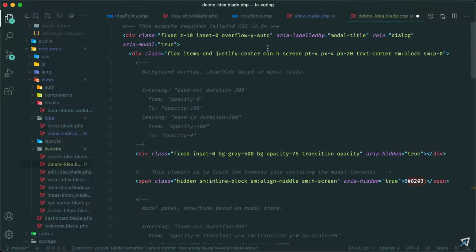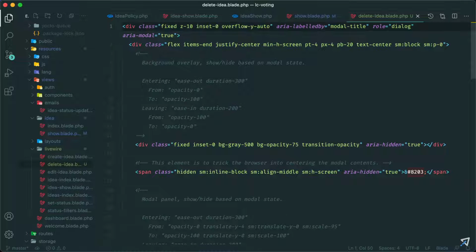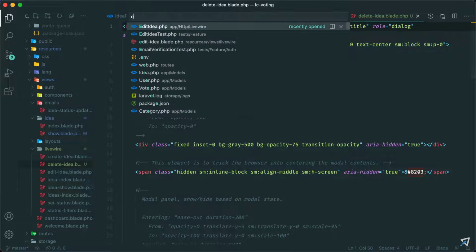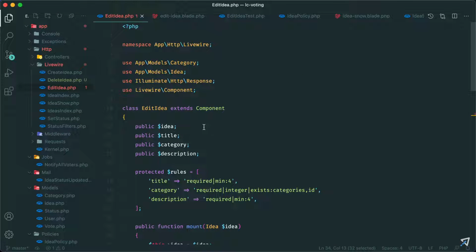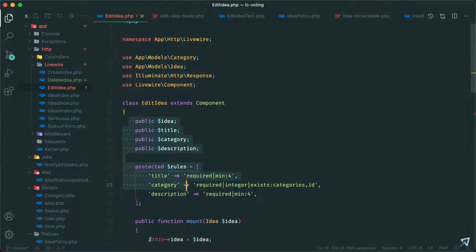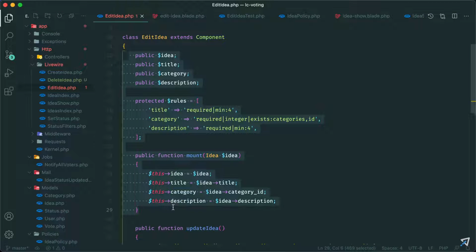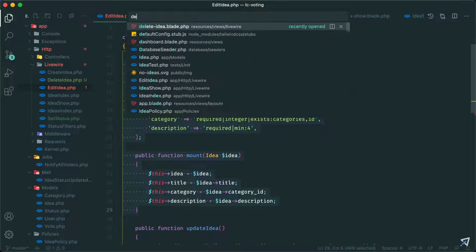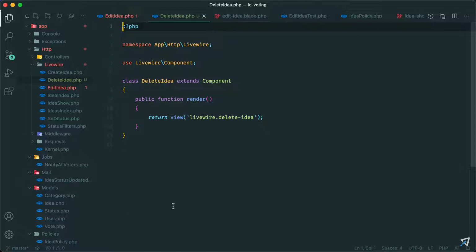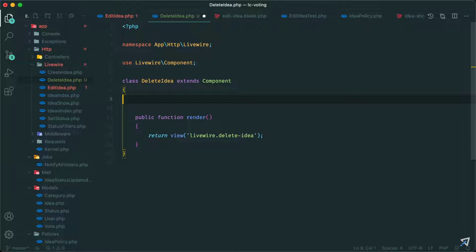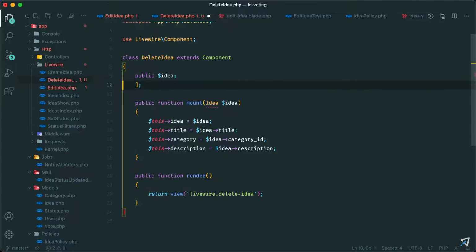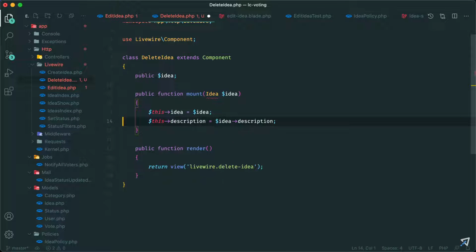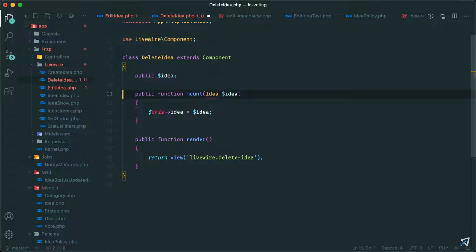And I am going to remove this. Okay. And let's just initialize the idea. So I'm going to grab the same code from edit idea. Actually, I just want to initialize the idea, like I said. So let's go to delete idea. Let's paste that in here. And we just want to initialize it. So we only need the idea here, at least for now. Let's remove this. And this, okay. And let's make sure to import Idea.